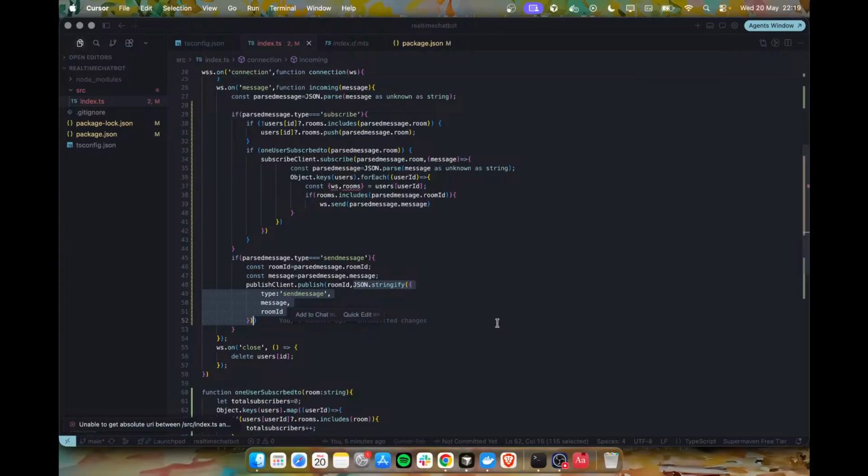So this is the room ID in which I want to publish this particular data. And what is the data? We are stringifying this with JSON dot stringify, so we are sending out a string. This is type send message and the room ID. All right, this is getting published.